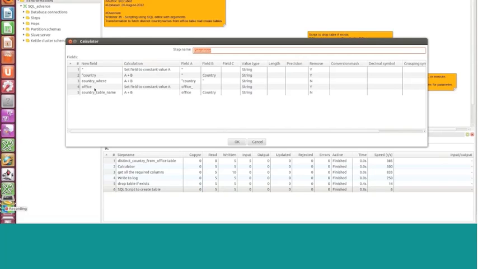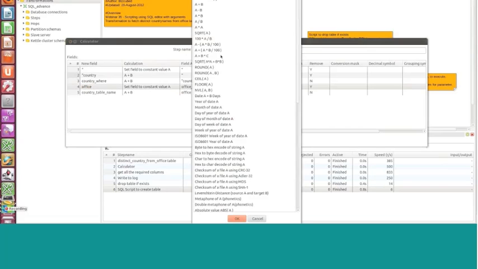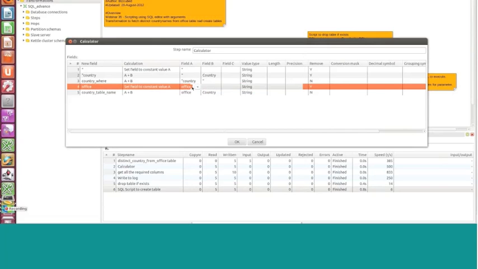So what I'm doing here is using this calculator step. The first thing I'm doing is setting a value because I want my table name to be office underscore then the country name. So I want to use office underscore as a constant value. I use this new field called office. Then I set a constant value. Set field to a constant value is the calculation type that I select from my list, and then I specify what my variable is.